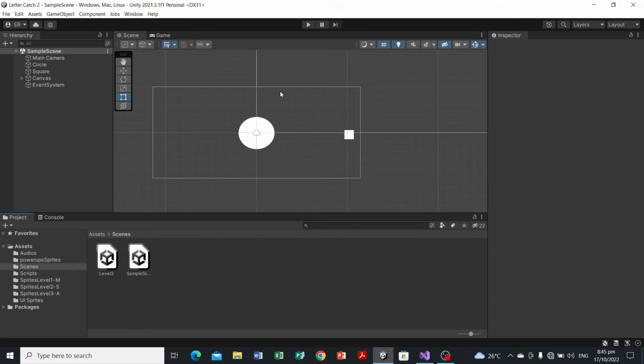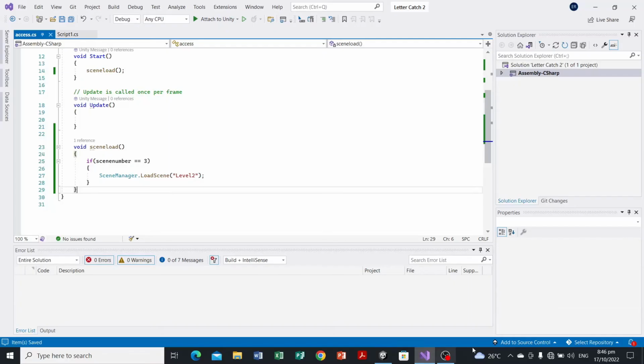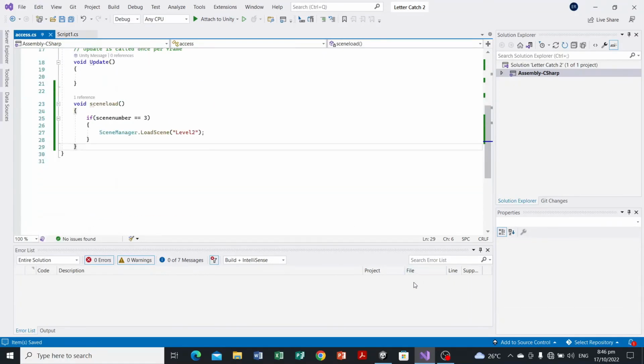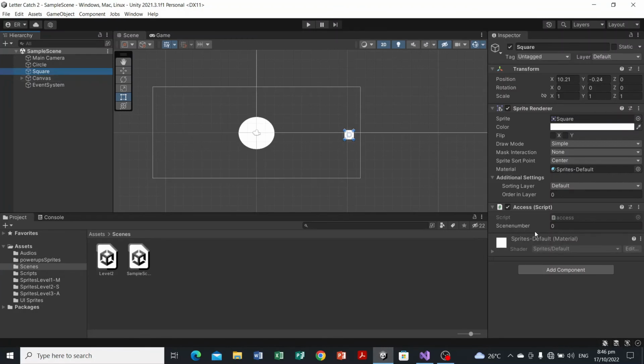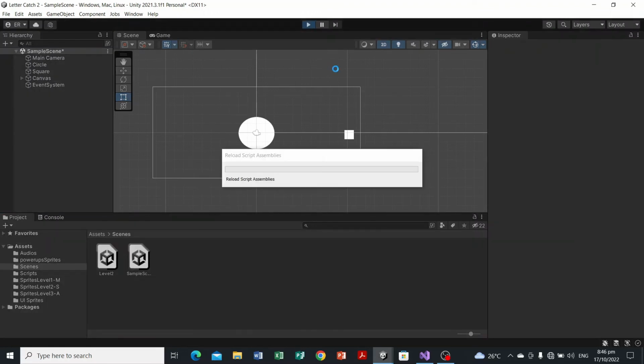Anyway, let's head over to our circle. Okay, sceneNumber. I've written it in the access script. Why did I do that? Anyway, that won't be a problem. Our script is attached to a game object. So let's have here a value of 3. If that is 3, we should be loading the level 2 scene. Unexpectedly, there will be an error.